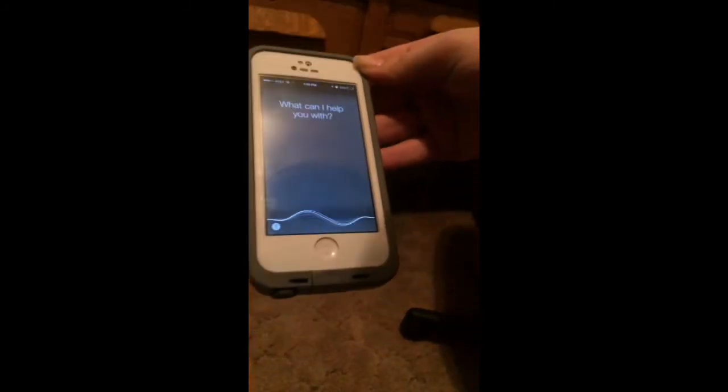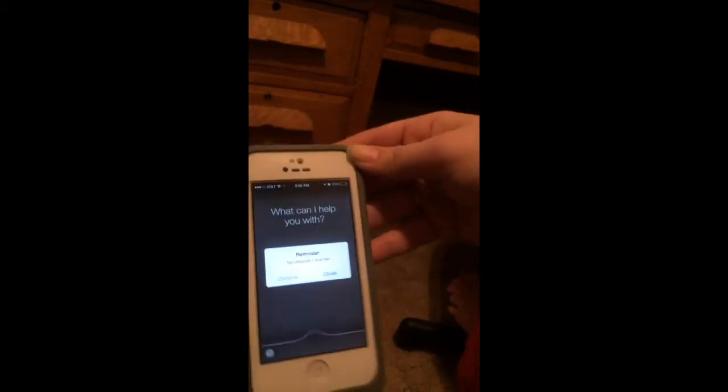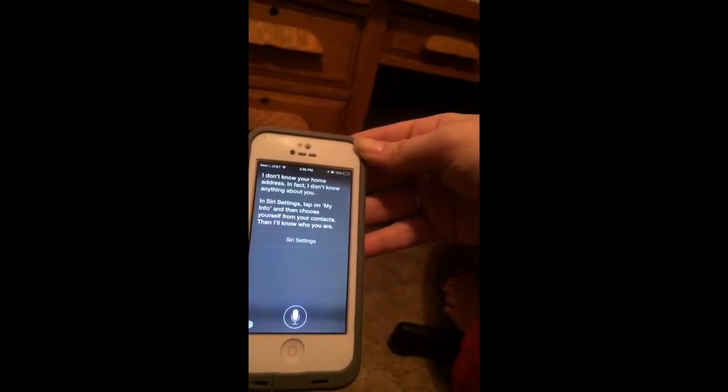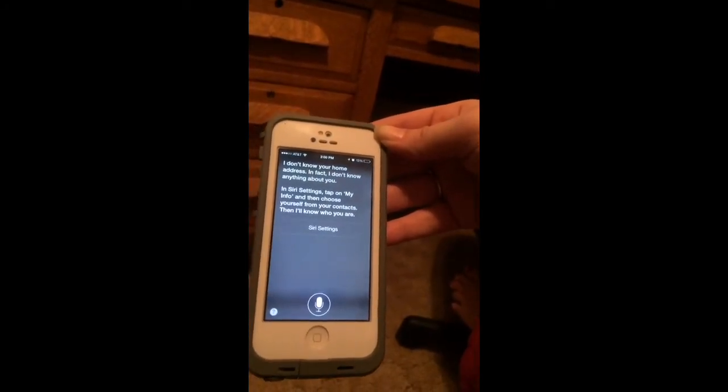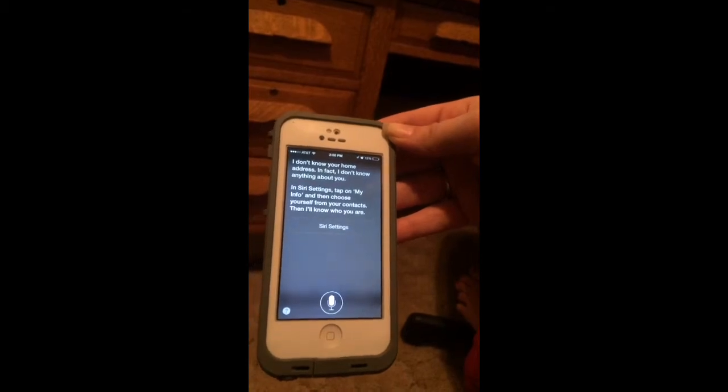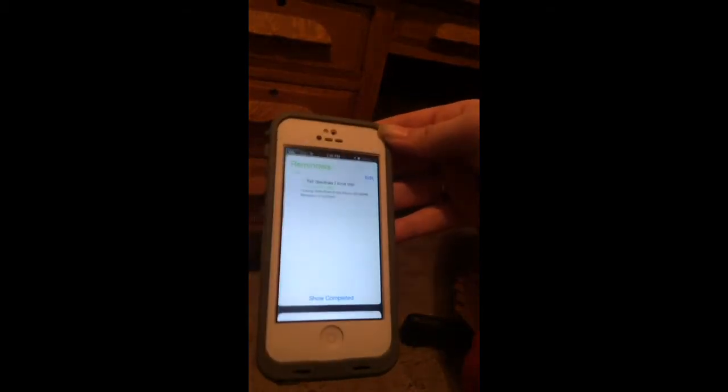It'll pop up. Now, that can be really time consuming to do it this way, so I like to just make Siri do it for me. So I hold down that circular button. Siri, remind me to tell Desarae that I love her every day when I get home. I don't know your home address. In fact, I don't know anything about you. In Siri settings, tap on My Info and then choose yourself from your contacts.